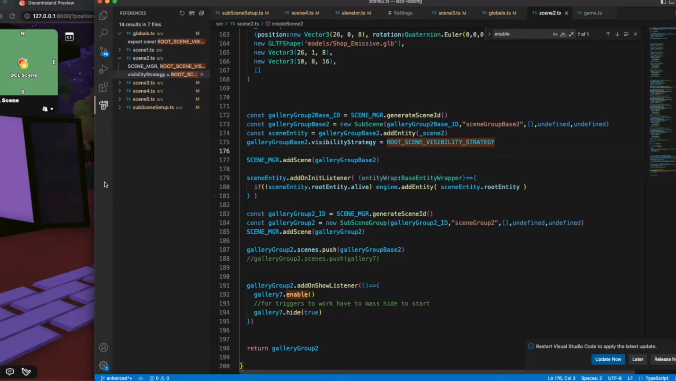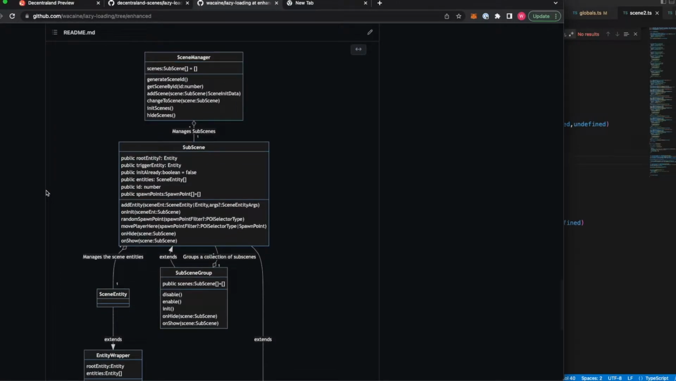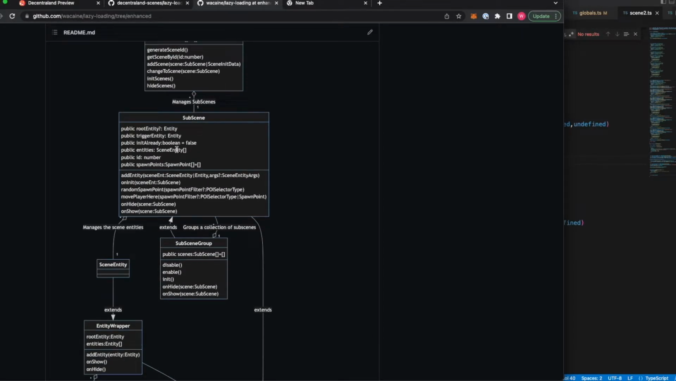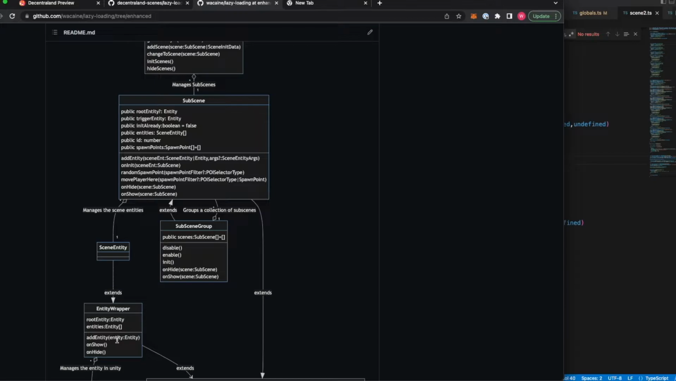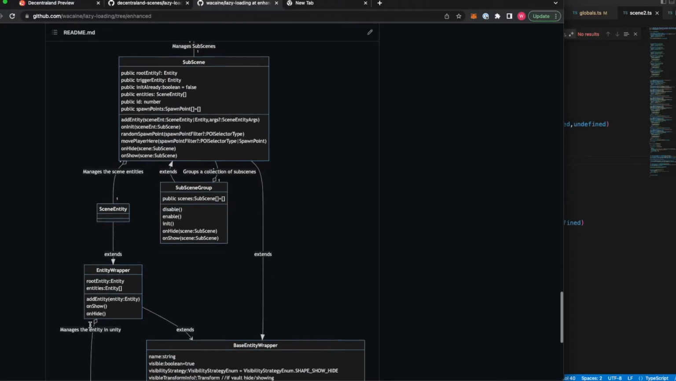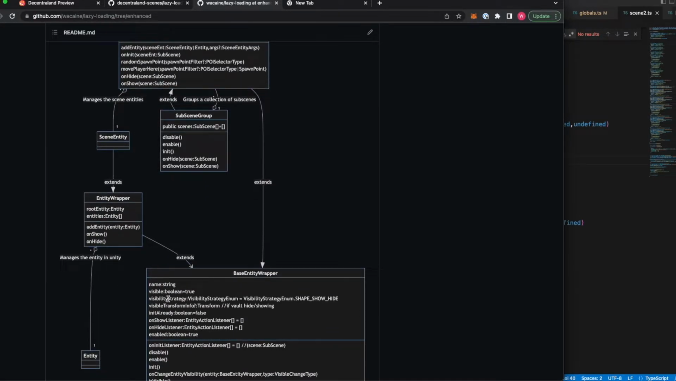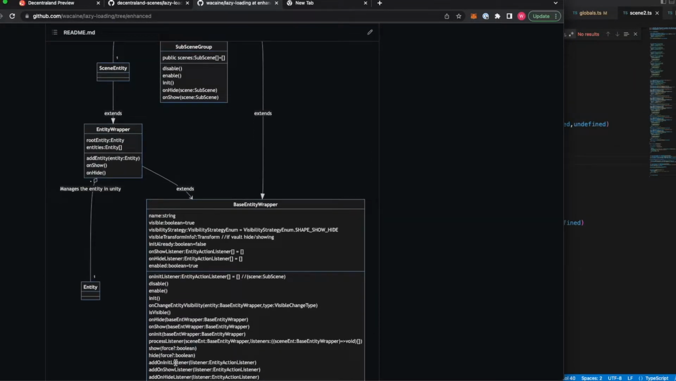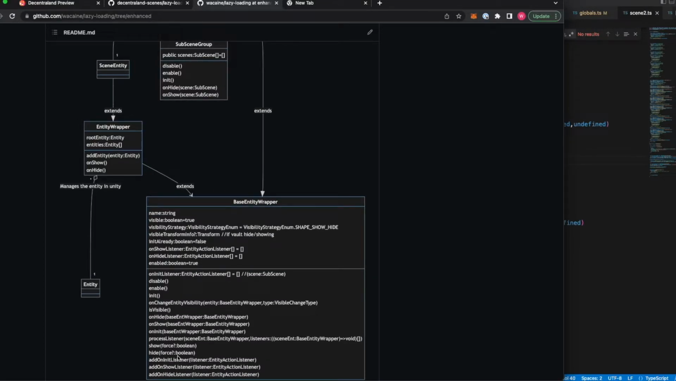So this might be a good time to show you a class diagram. All right, so in this class diagram, you see we have the scene manager, and its job is to be aware of all of the sub-scenes and manage and loop through them and allow you to change to them and show and hide them. In each sub-scene, you add scene entities, which is a wrapper for the entity object itself. Both the sub-scene and the entity wrapper extend this base entity wrapper, which has the visibility strategy as well as the on hide, on show listeners and register listener methods.